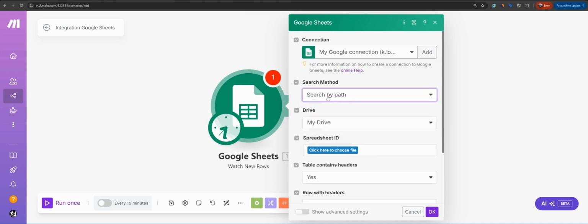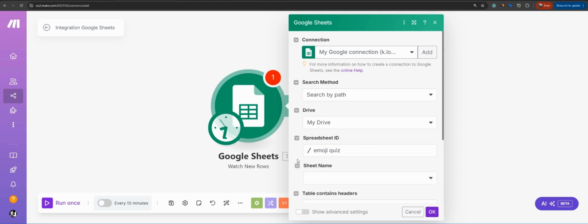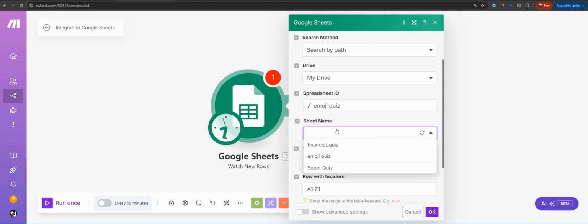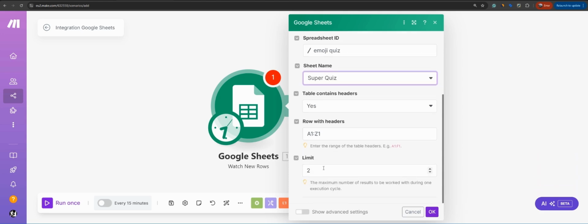And what you want to do is search by path, my drive, and then you want to click here to choose file. So I'm just going to go over to emoji quiz, because this is my Google Sheet, and for the sheet name I'm going to choose the super quiz. That's your tabs. Does the table contain headers? Yes, it does. And limit basically means how many rows you want to take in one go. Each time you press play, how many quizzes, basically how many rows of data you want to process at one go. So for now I'm just going to leave it at 1 and press OK.